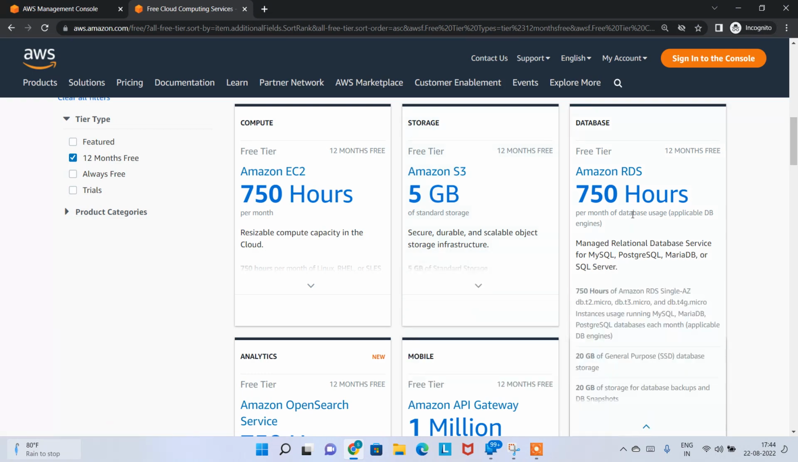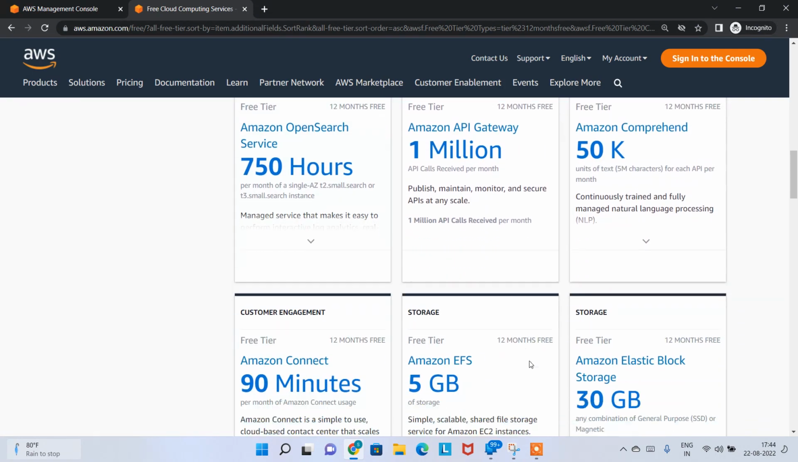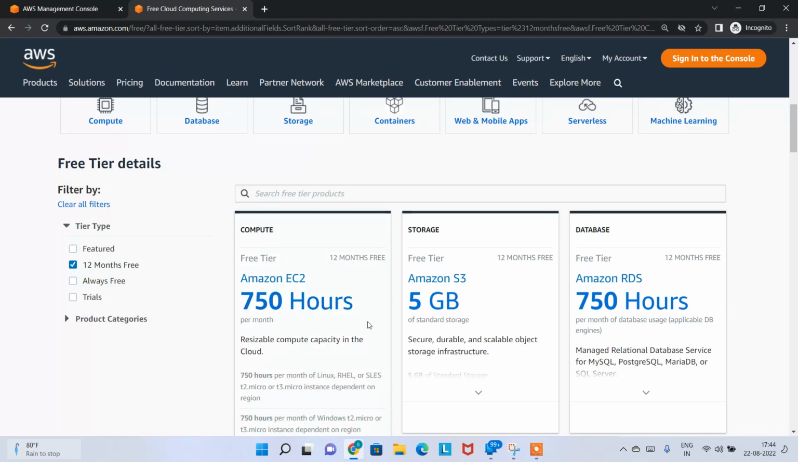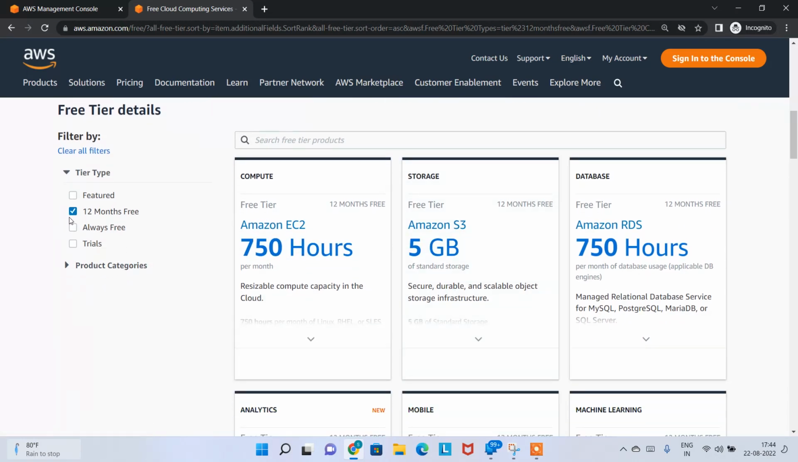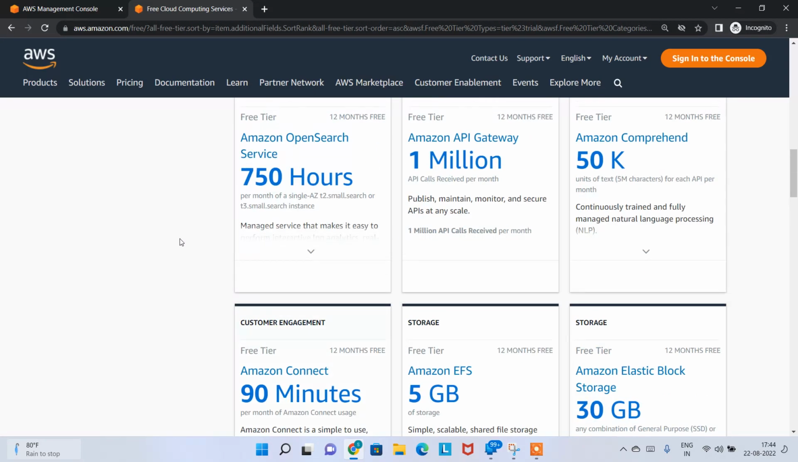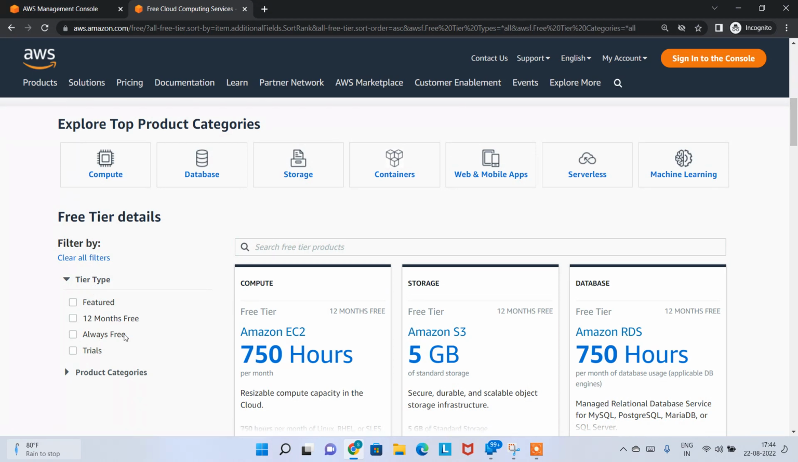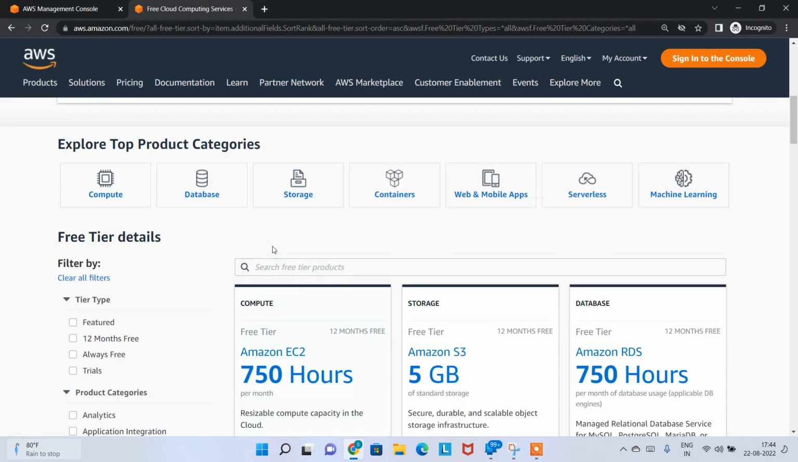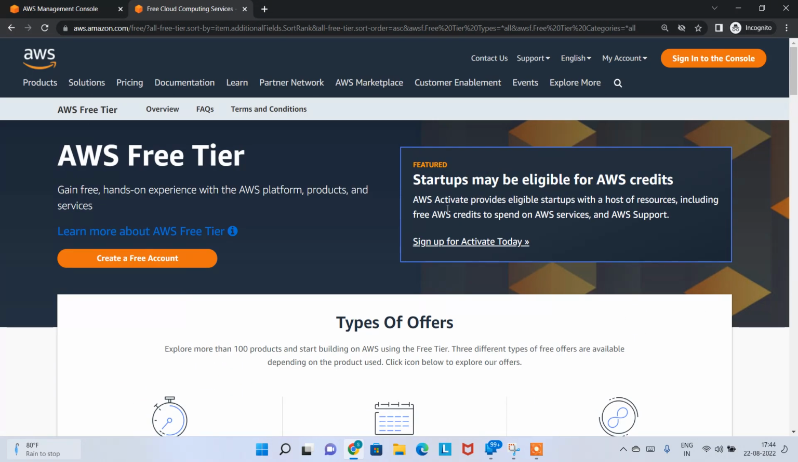That is one thing. Likewise, we have various services. Amazon S3 we have, RDS we have. You can just browse through, and I would really urge you to go through all these things one by one. If you click on trials, we also have a couple of things. So this is the free tier. Now we always have to set up the billing alarm. That's what I'm trying to explain to you in this video.